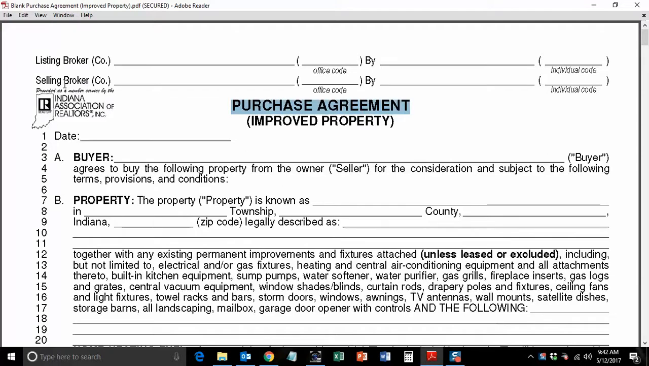All right. Notice it says company. That's where your company would go, and then your office code, by, and then this is the agent's name in this section here. All right. With your individual code. That would be your board code. For those of you in my board, that would be your my board code. All right.